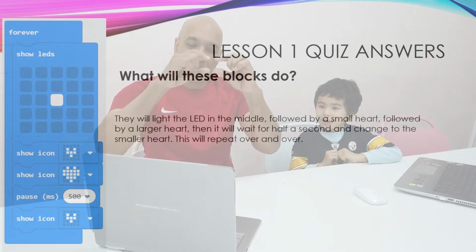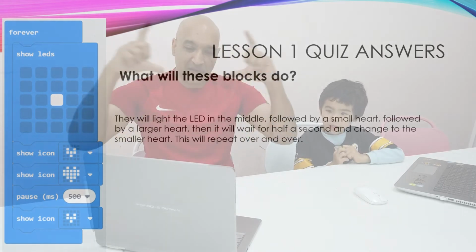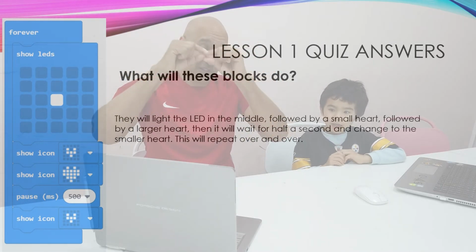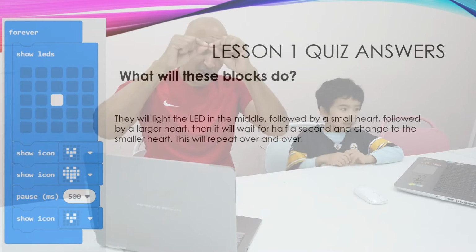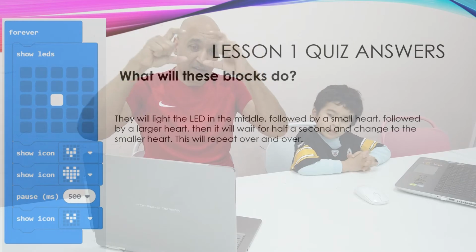It starts with a dot, it goes to a small heart, and then a bigger heart, and then a smaller heart again, and then, actually not off, it goes back to the small dot. So it just goes dot, heart, heart, heart, dot, and back and forth over and over, kind of like a beating heart. Yes, good job. Fist bump.